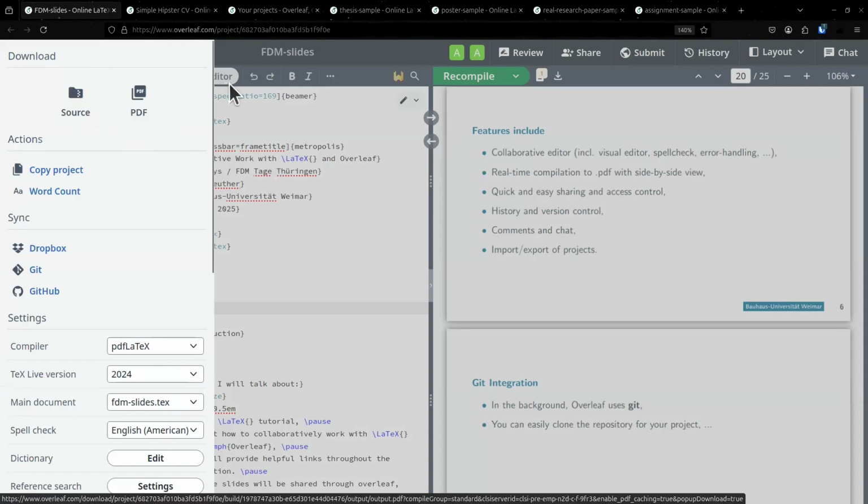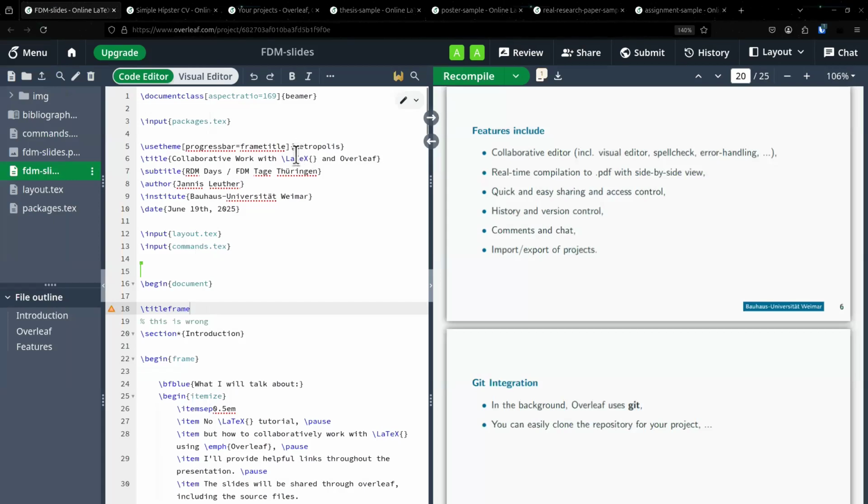And when you start a new project, you can also import an existing LaTeX project, which is very convenient if you have already created something on your local machine. Then you can replicate it in Overleaf and open it also for other collaborators.